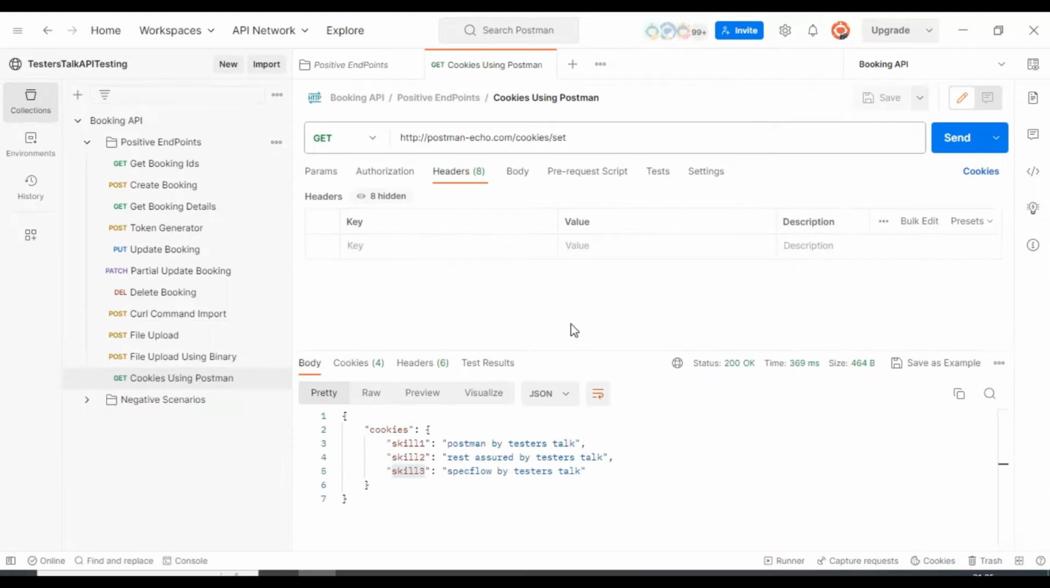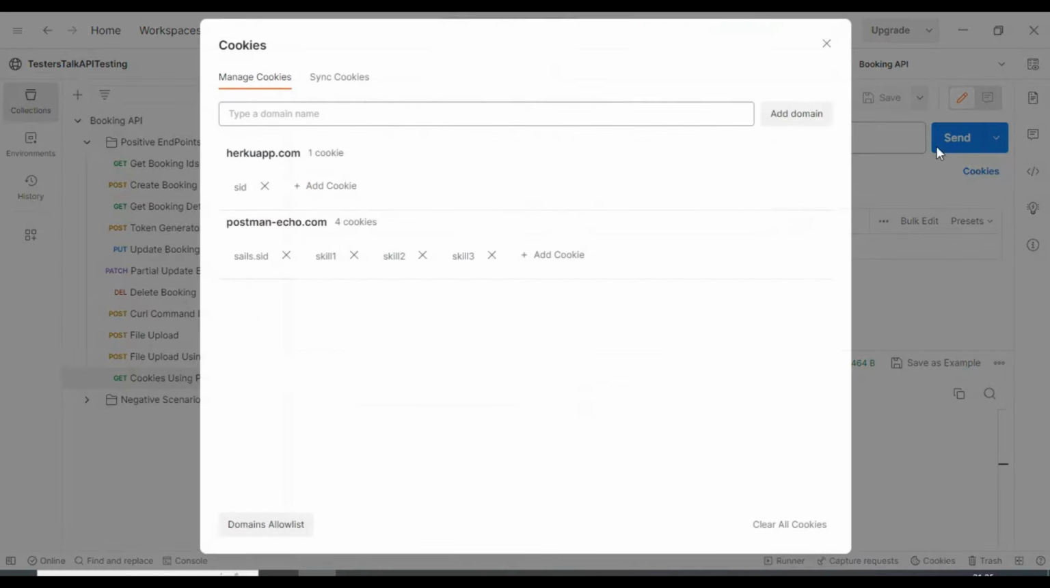So let's discuss now how to edit the cookies in Postman. Again, you can go back to the cookies below the send button, and you can click on these cookies. After going to this particular window, you can go to the domain you are working on, based on the API. We have added postman-echo.com. Under this, we have added the 3 cookies data, right?